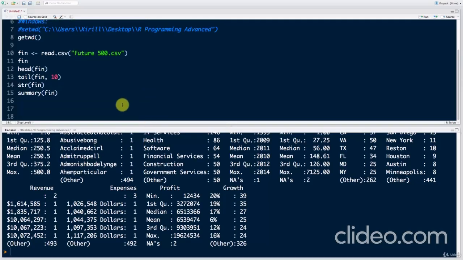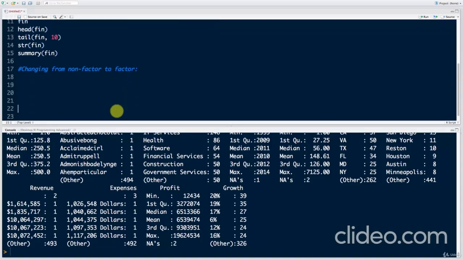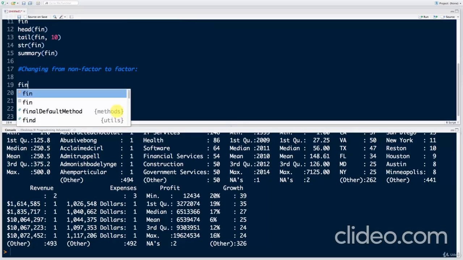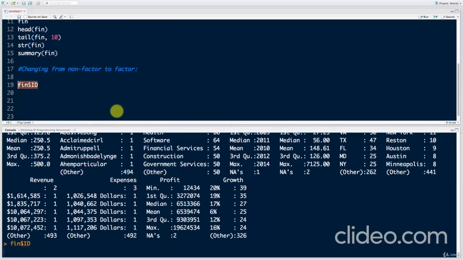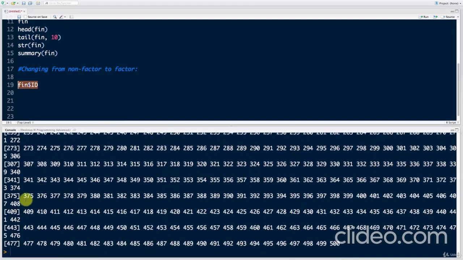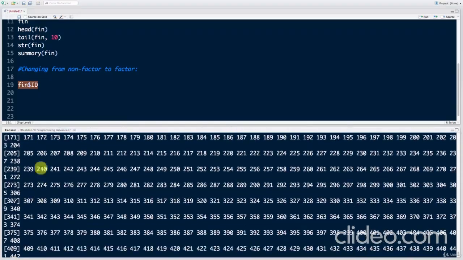So let's go ahead and do that. So here we're going to say changing from non-factor to factor. Let's have a look at how we do that. So here we've got a variable or a column which is fin$ID, and that gives us access to the ID column. So as you can see, there it is as a vector. And now we're going to turn it to a factor. Just use the factor function and put it around fin$ID.